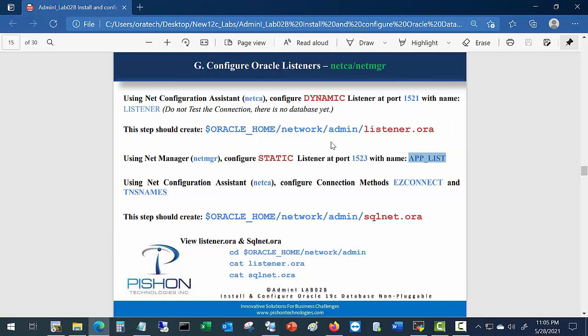What's the difference between a dynamic and a static listener? A dynamic listener will dynamically connect to any database that is installed on this server. But a static listener has been told you can only listen for this particular database. So you don't have the ability to connect to any other database other than that one.